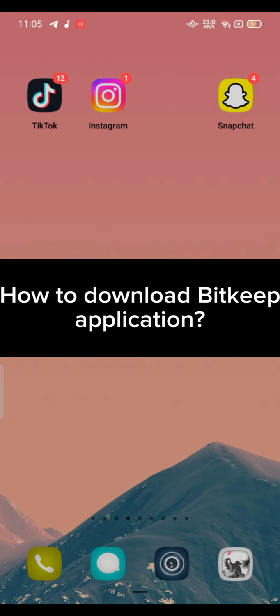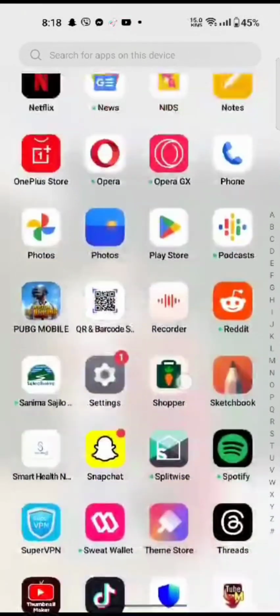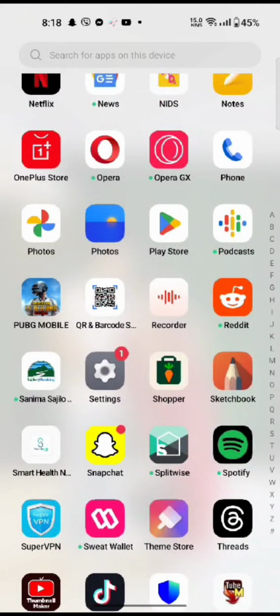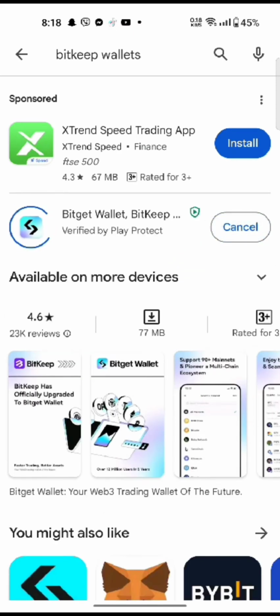To download your BitKeep wallet application on your Android device, firstly open up your Play Store. On the search box at the top, type in BitKeep wallet and make a search. The search results will be displayed on the screen. Tap on Install button right next to the application to begin the downloading process.